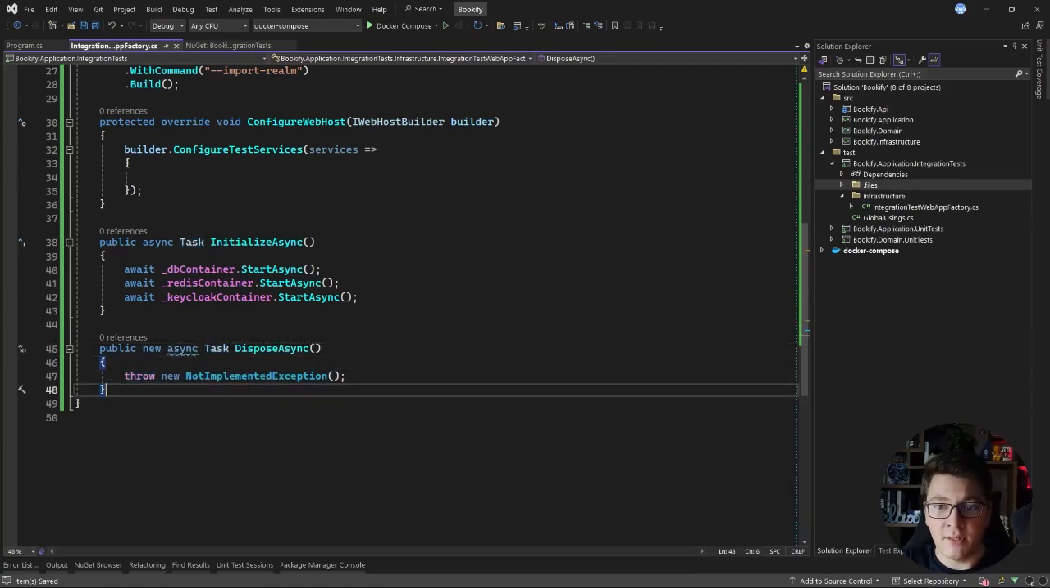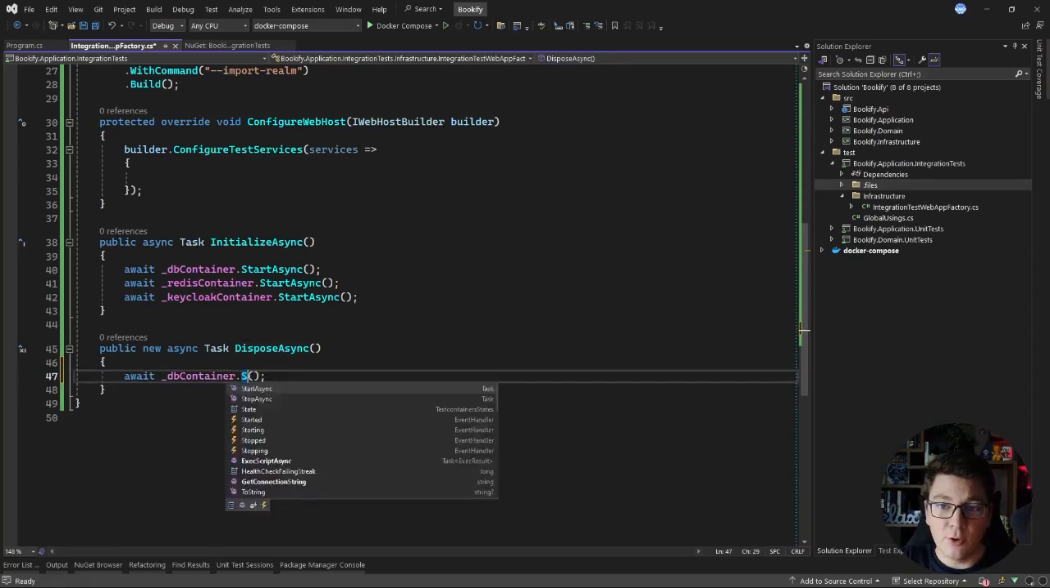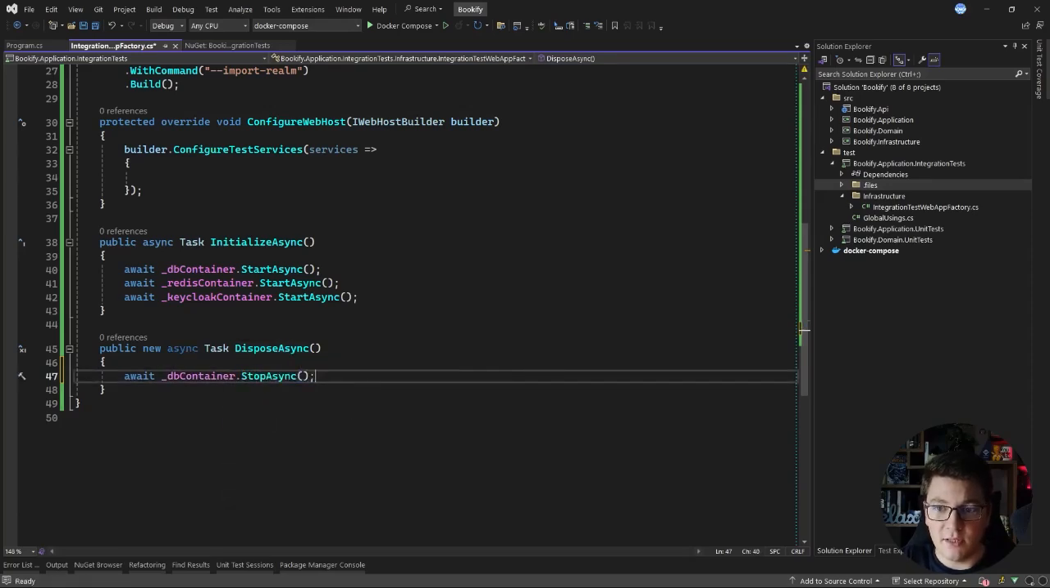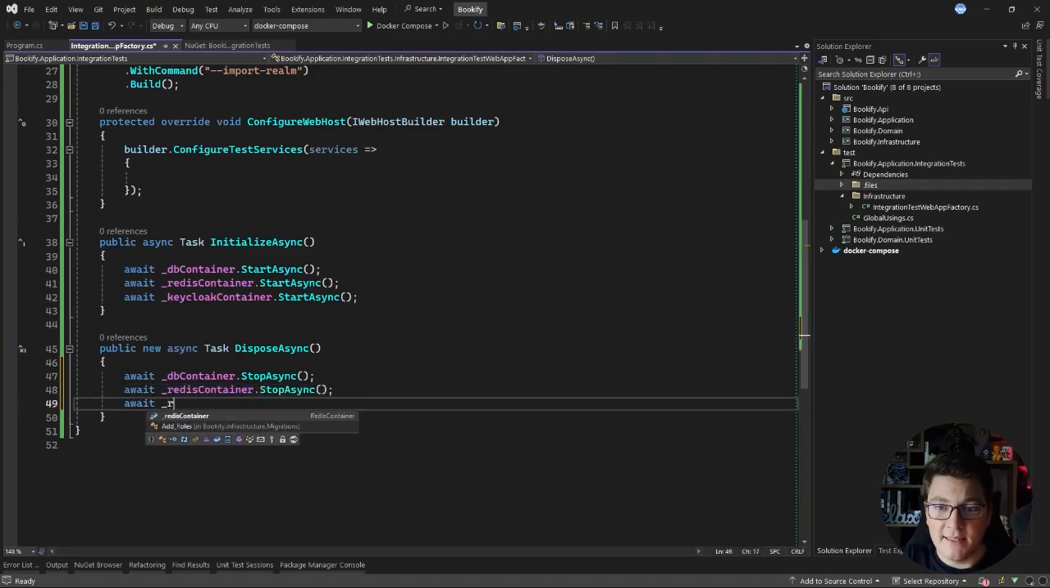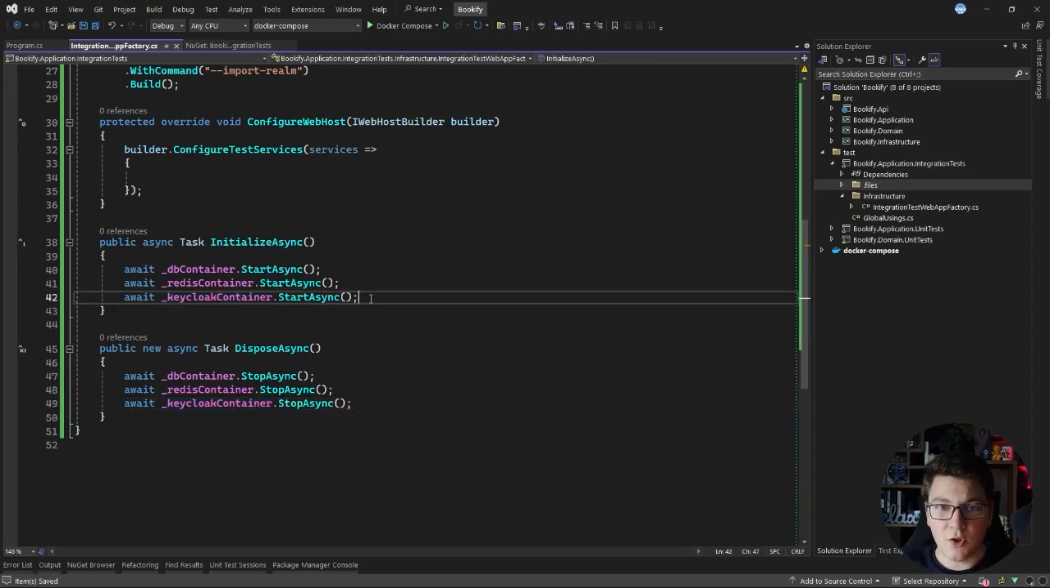For the DisposeAsync, I'm going to decorate it with the new keyword because the WebApplicationFactory already implements the DisposeAsync method, and inside of this method, I'm going to just stop my containers. So I will say await DB container, and we're going to call the StopAsync method. Then let's go ahead and stop the Redis container. And lastly, let's go ahead and stop the Keycloak container. So this will take care of spinning up my container instances at the start and at the end of my tests, and I will be able to connect to these external services inside of my integration tests.